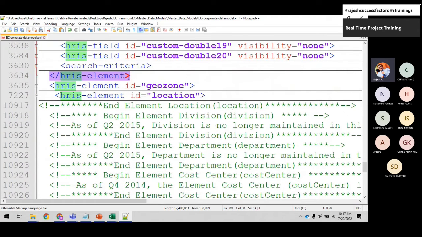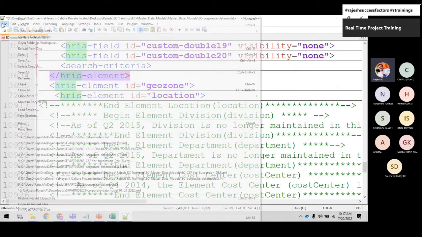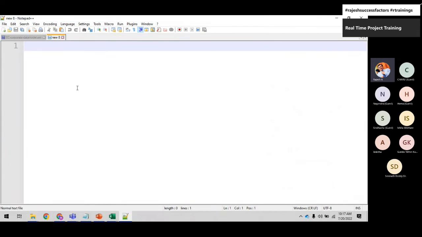You can see red color. What do you mean, sir? Let me tell you. Let me take a new notebook. I'm trying to explain the programming language to you.